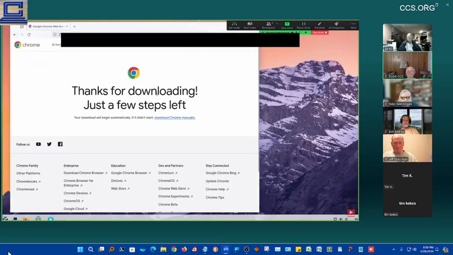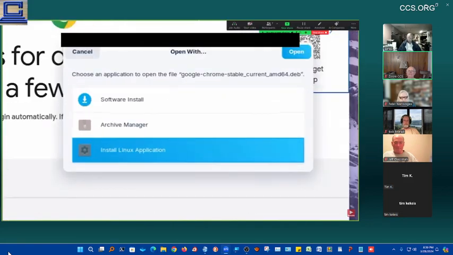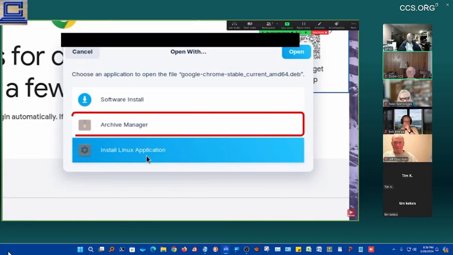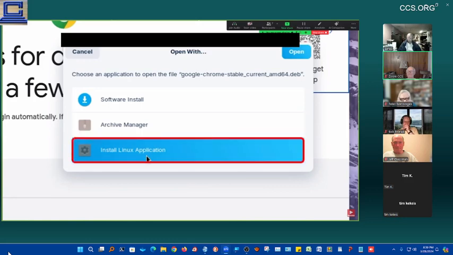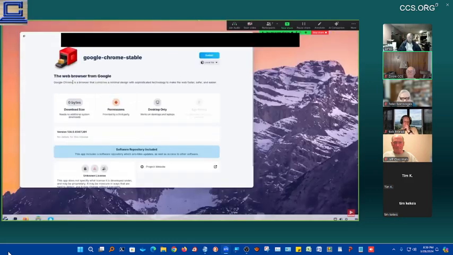Once it's on our computer, we can simply open it up, and then it opens up this little screen saying choose an application to open the .deb file. And now we have a bunch of options: software install, archive manager, or install Linux application. I'm just going to choose install Linux application. The screen pops up and I simply click on install.